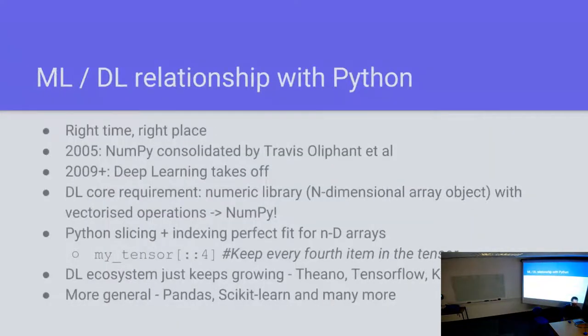Okay, so I'm about to segue into the code. I found it really interesting researching this slide. So why is Python so dominant in this space? I suppose you could summarize it down to right time, right place. A guy called Travis Oliphant and a few other people consolidated NumPy in 2005. And in 2009 and thereafter, deep learning took off.